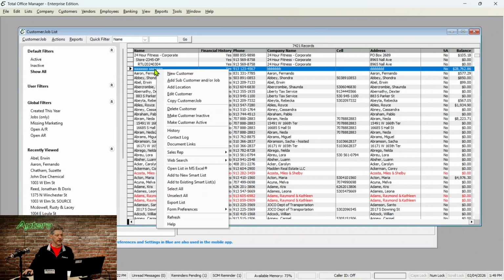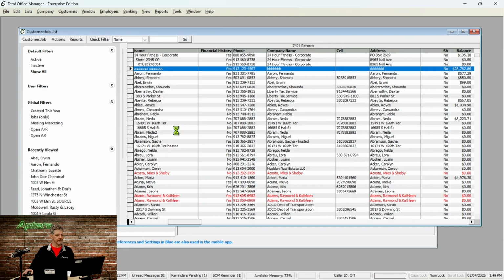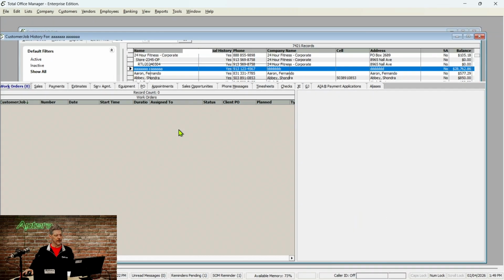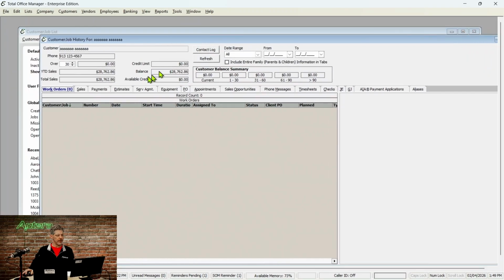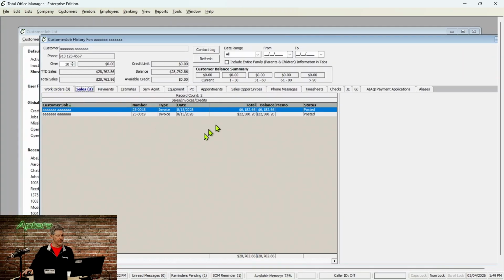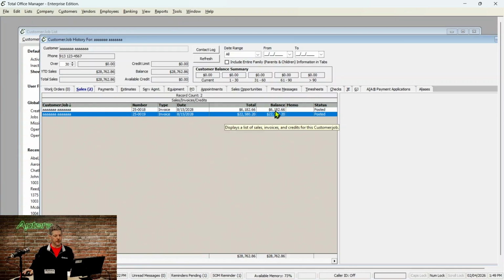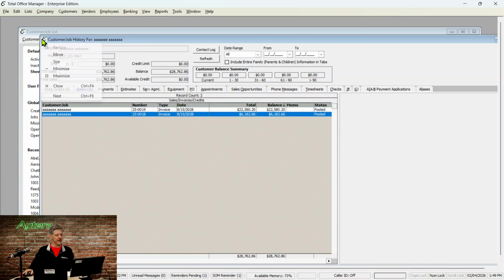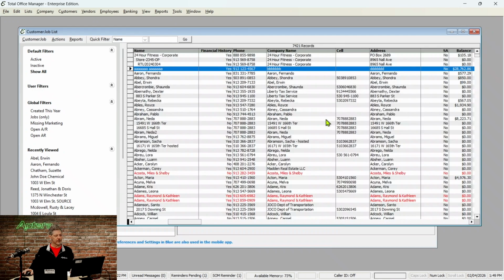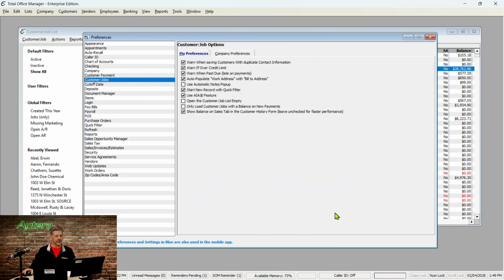Let's just check that out. Let's go into this, go to history. And go to sales. You can see the balance right there. So we can look at all their invoices and quickly see the balance. Now again, because that's calculated, and because we may not know if you're supposed to be able to see such a thing, that's a preference. Yours may or may not be turned on, but if you like having that, by all means, turn that on. And I think that'll make some of your day.